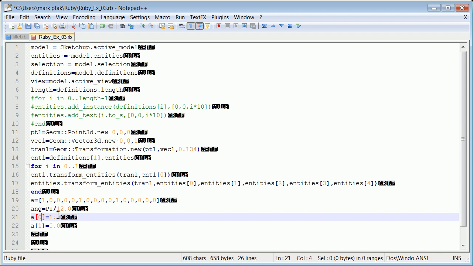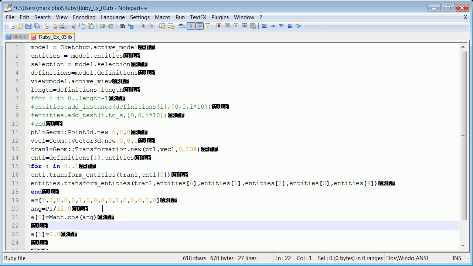A0 equals Math, and this is an odd construction, Math dot cosine of angle, and you could say A5, which would be the second column, first row, equals minus Math dot sine of angle.